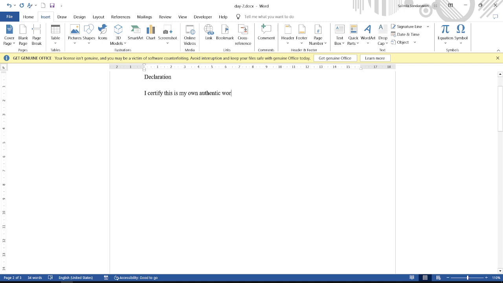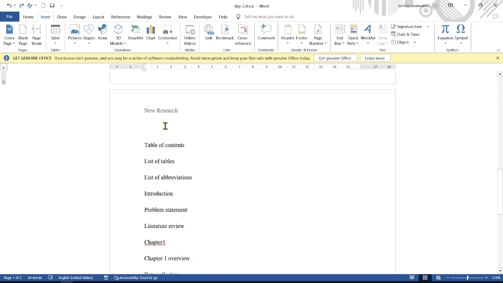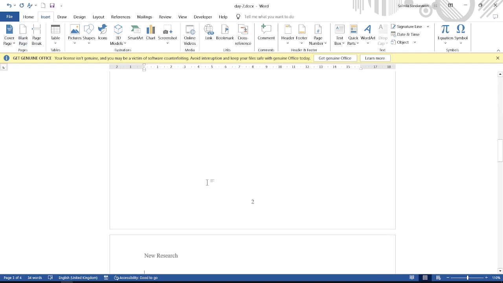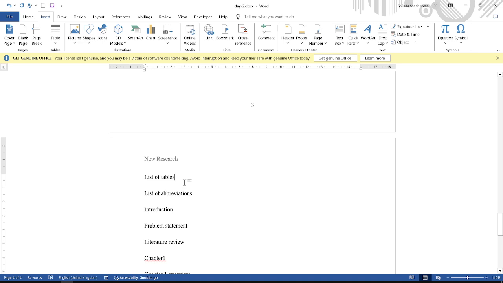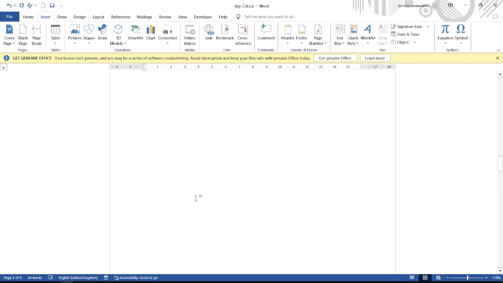So you can use the declaration, I certify my work, blank page, then the table of contents. So here also I'm going to press the insert blank page option, table of contents here. Then for the list of tables, again a separate page, list of tables.